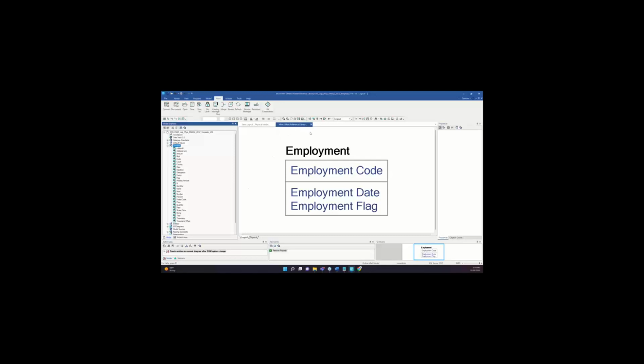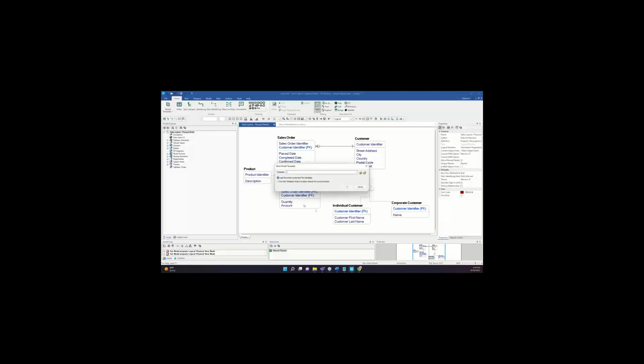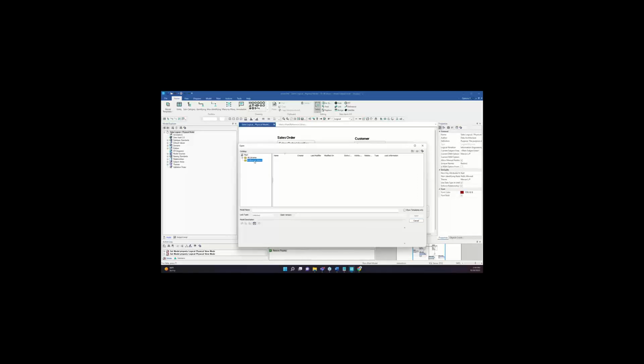Now, how do you get this information into the standard model that we use? So under erwin, there's a place called model templates. So what you could do is take the target model and bind it to the template model.